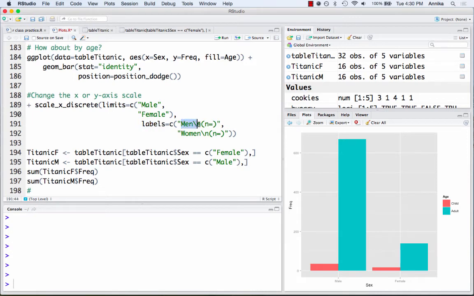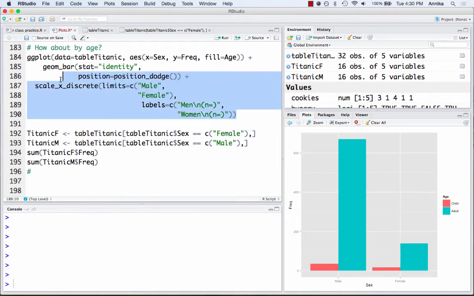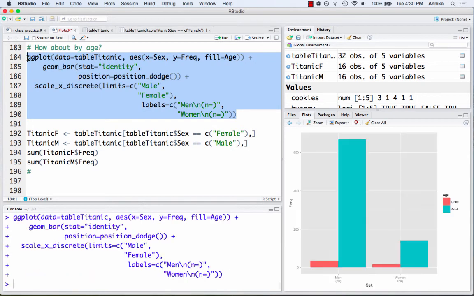So I want men, and then remember this backslash n makes a new line, and then I want an n equals, and an n equals for women. And in just a second, we're going to find out those n values. But if I add this onto the plot and then run it, see, it then changes the labels on my x-axis. But now I want to find out those n values. An n value just represents the number of elements within a thing. So we can see how many men and boys died.